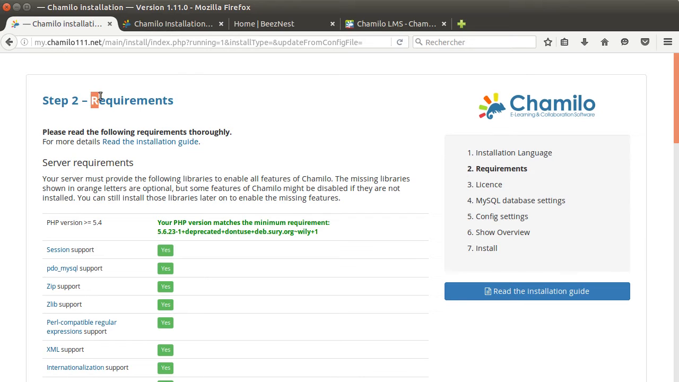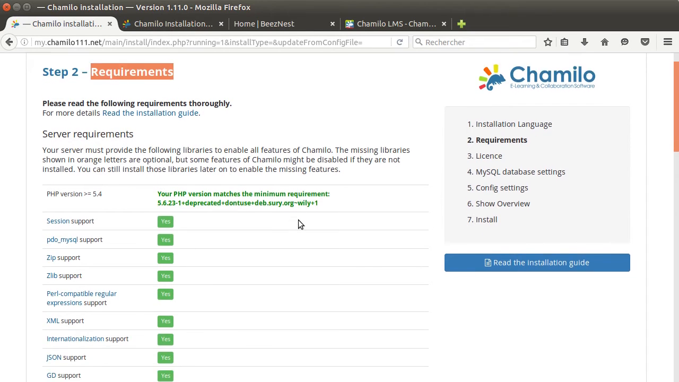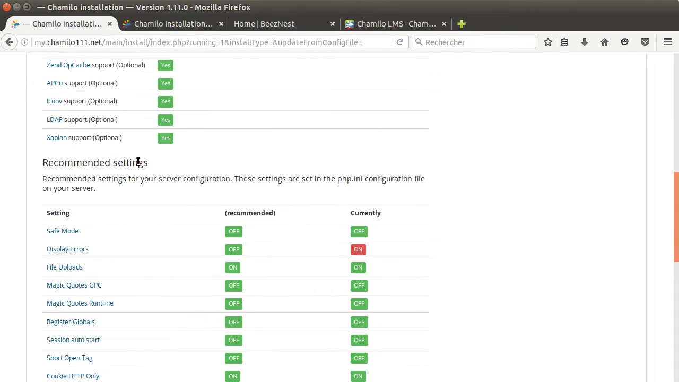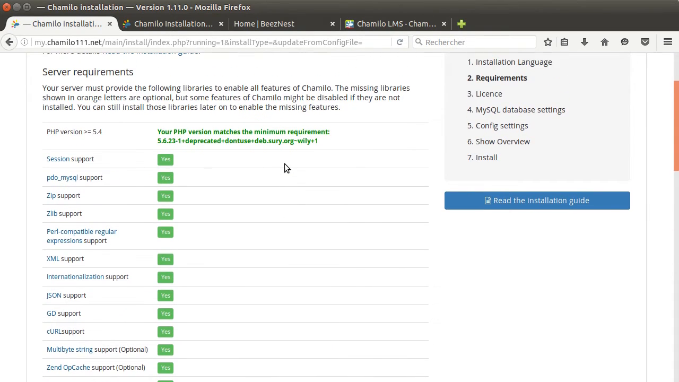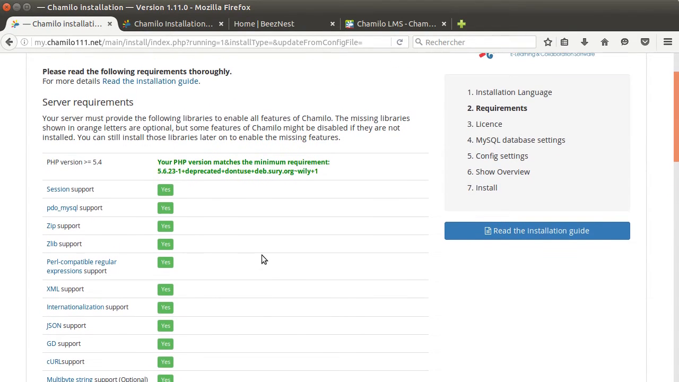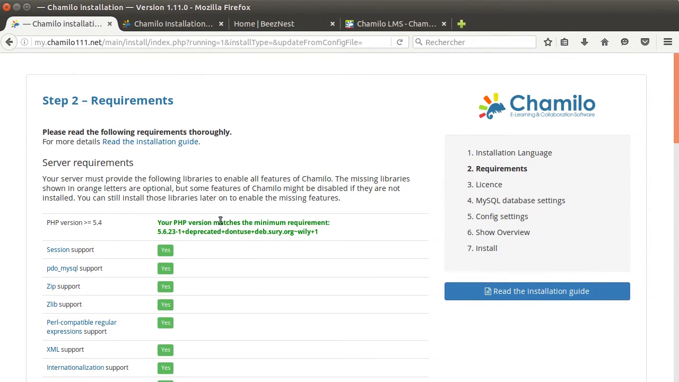Then you have a series of configuration suggestions. The first section is requirements, and then you have a few recommended settings as well. The requirements are obviously required, and then you have a few optional settings that are bound to pieces of software that can help your portal perform a little bit better. If everything's green, you can go to the next step.